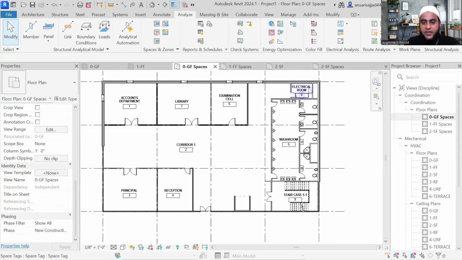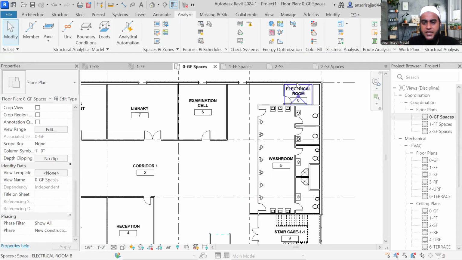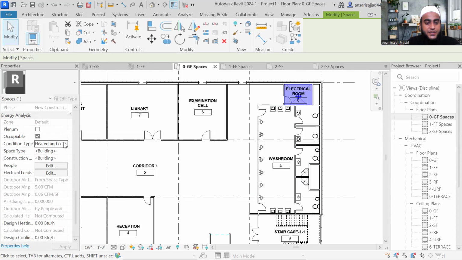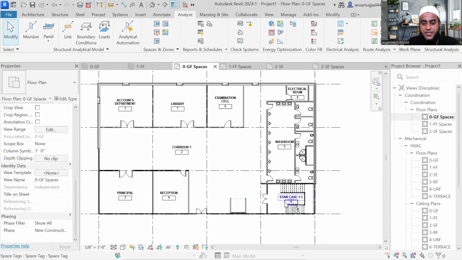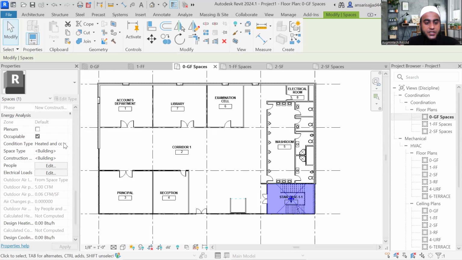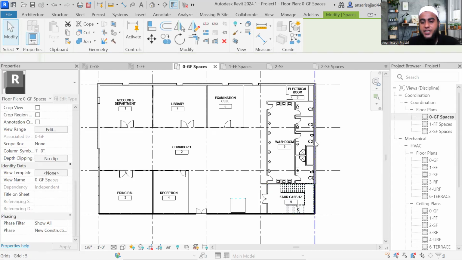Simple. In the electrical room also, I have not decided, meaning we are not planning to supply the conditioner. Let's say, for example, the requirement is there. So unconditioned. Same way, staircase, select it, and here write unconditioned. In this way, you have to change it for each and every room.